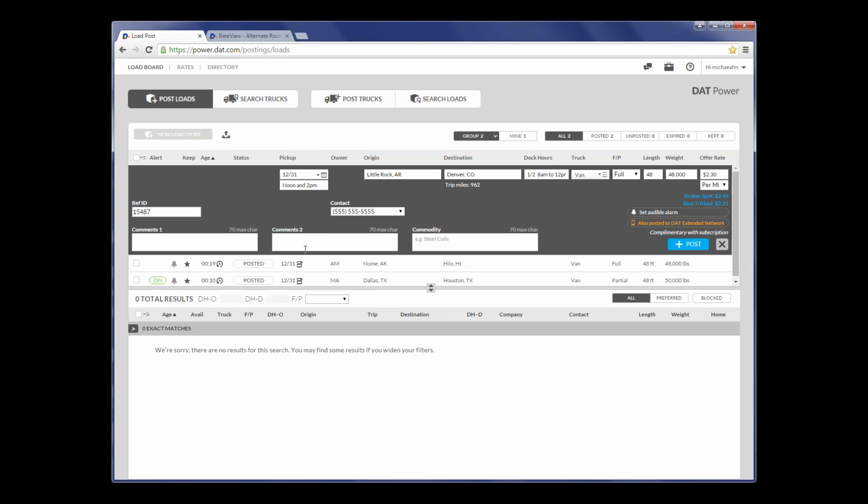We also have some comment lines here, and that's really to say something that you can't say anywhere else on this posting. Like maybe I want to list that they should call Eric at extension 687, so they know who to get a hold of when they ring you up. Or maybe I want to list that a 102-inch width is required, and I can just put that in there. And again, they're going to see this when they're looking at my posting.